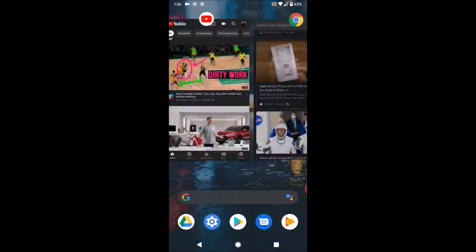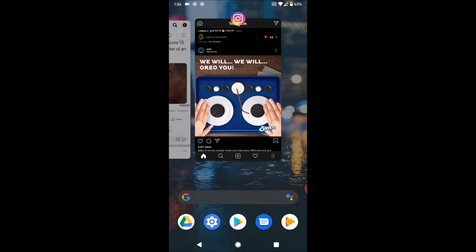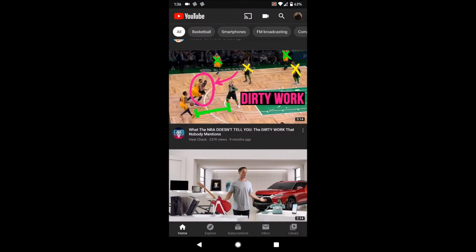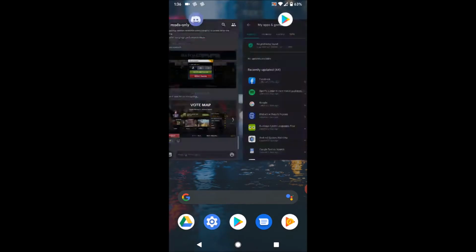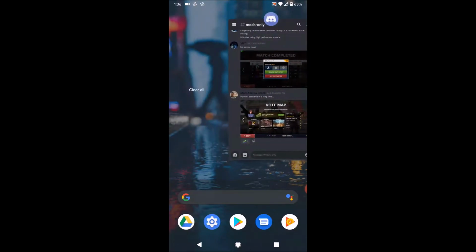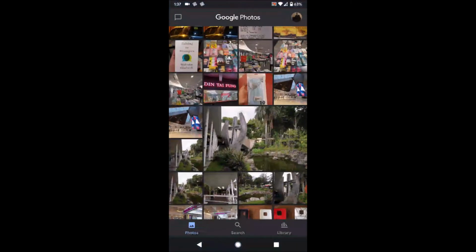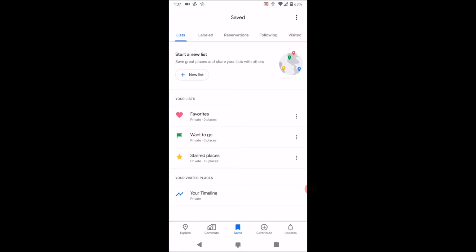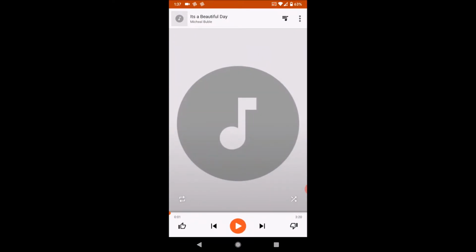Podcast, good. Facebook is still good. That's two already. Instagram, three. YouTube, four. Okay, it remembered, so Chrome, five. Drive, six. VLC, seven. Classroom, eight. Settings, nine. Discord, 10. Play Store, 11. Photos, 12. Maps, 13. YouTube Studio, 14. Play Music, 15.